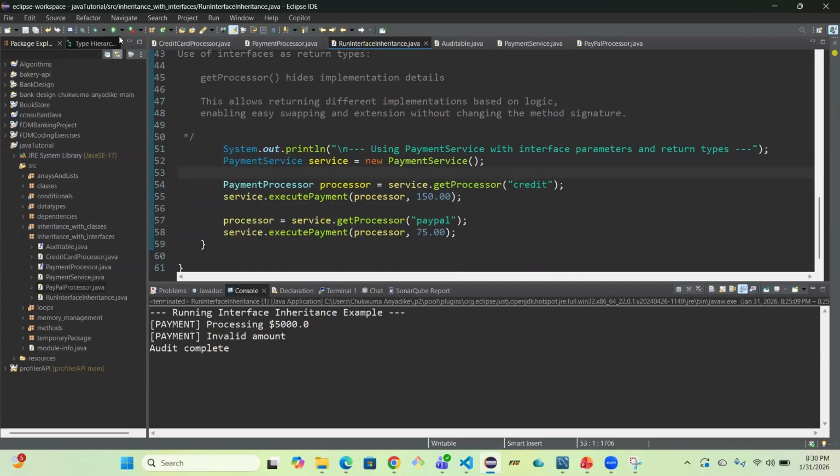So let's run this and demonstrate. This is going to return a credit card processor. This will return a PayPal processor, but they're both going to execute the payments. So this credit card processor processed $150. This PayPal processor processed $75.